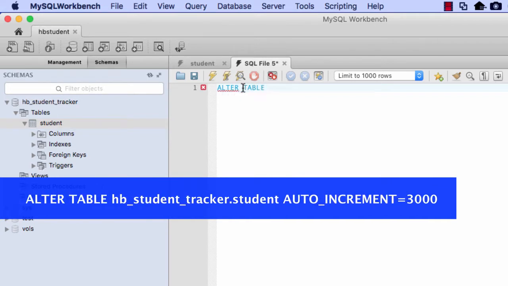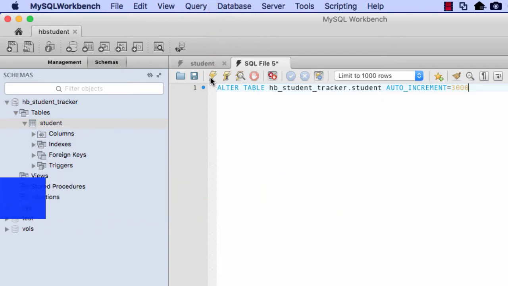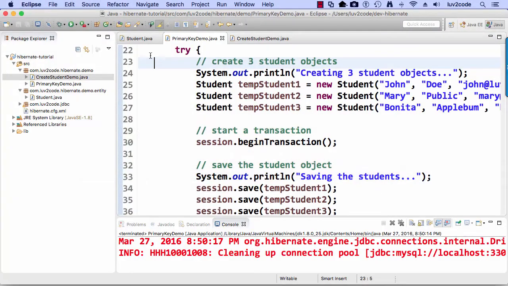So basically, we're going to do an alter on the table. And we'll set the auto increment value to a given value. So in this example, I'm going to say set auto increment to 3,000. Whatever value you set it to must be larger than the previous values that are currently in the database. So I just do an execute here. Now all of the new entries into the database will start at 3,000.